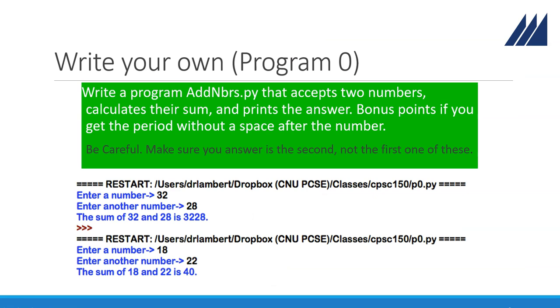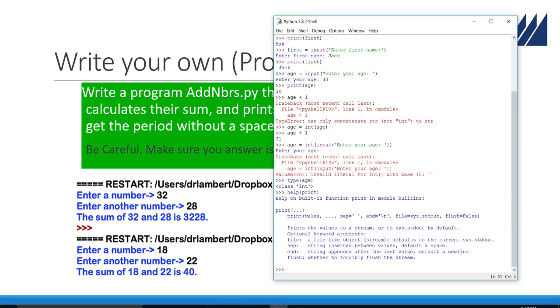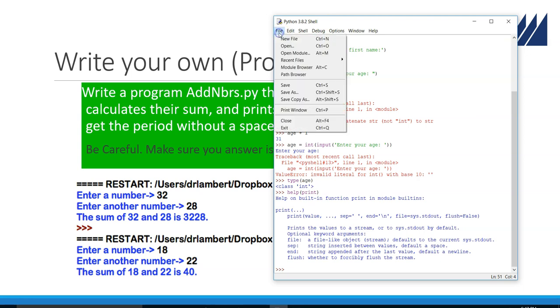Okay, let's see this program. It says write a program called add_number.py that accepts two numbers, calculates their sum, and prints out the answer. So I want you guys to take a look at it, think about it, and try to pause the video before you see the answer. Okay, I'm going to talk about the same mistakes that I also mentioned earlier. So I'm going to go back again here. If you want to pause the video, you can pause it right now. Okay, I'm going to solve the problem right now.